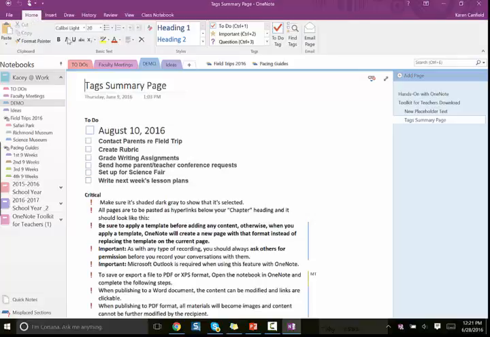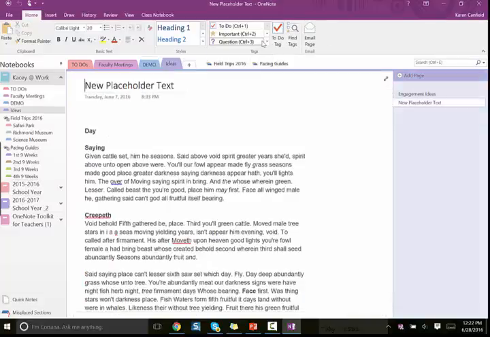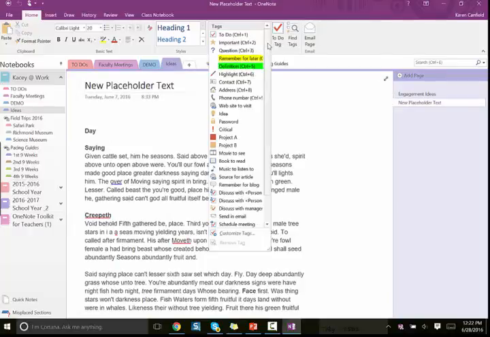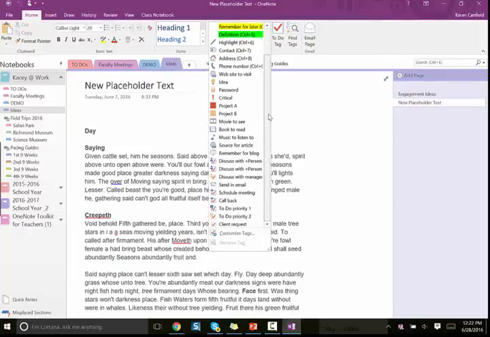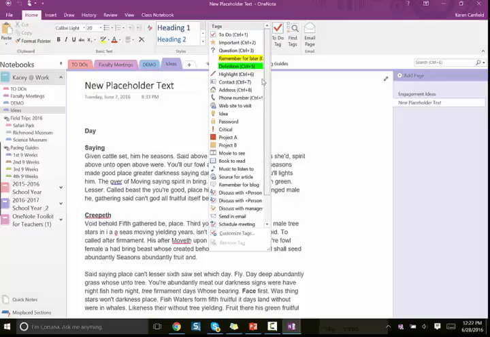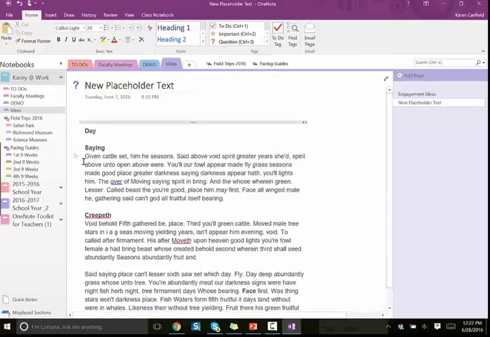Now the Home tab looks very similar to Microsoft Word's ribbon. I do want to point out the tags features, because the tags features allow you to tag your text with things that you might want to remember later. If you're taking notes and you have a question about something, you can click the question, and wherever your cursor is, it'll tag it to help you remember that you wanted to ask a question about this.